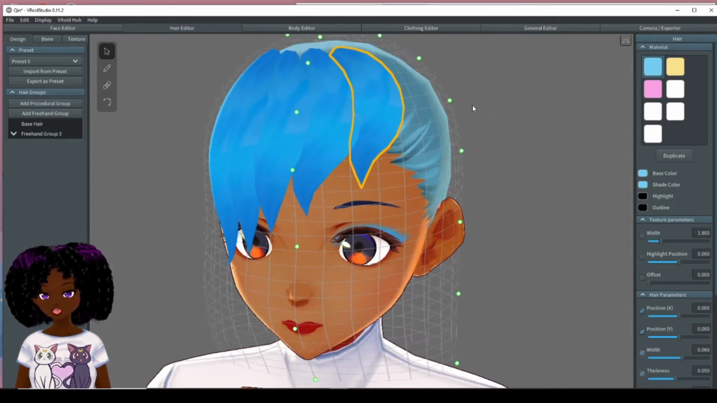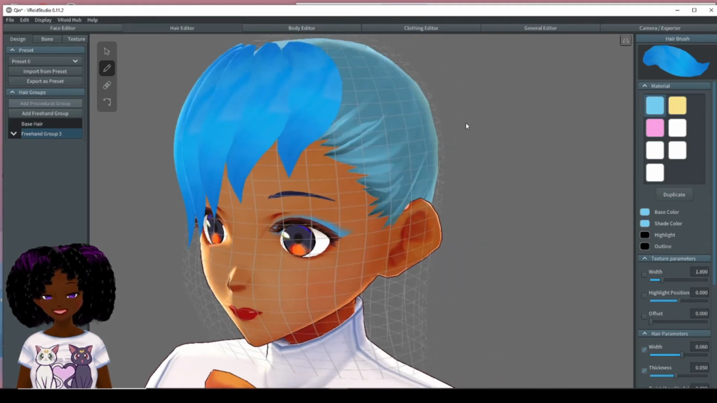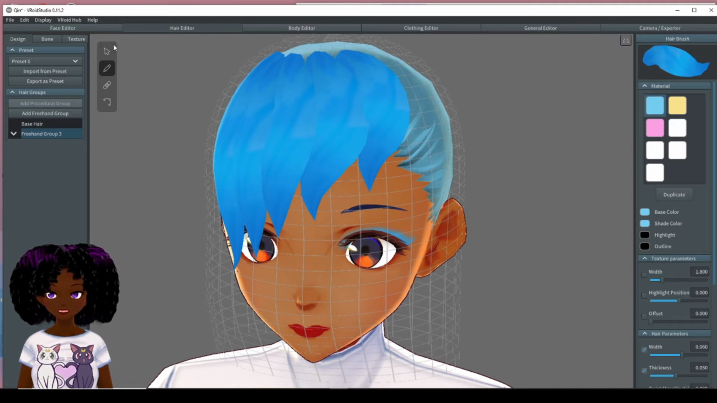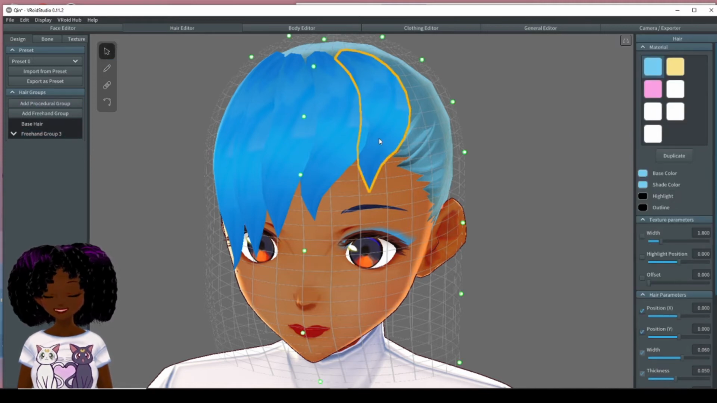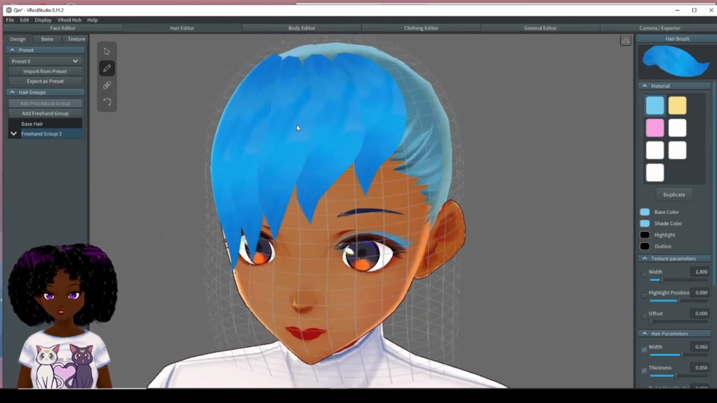Oh, you know why it was like that? Okay, I got it. If it's in drawing mode, you are in freehand group, but if it's in select mode, you can add the procedural hair group. I said that completely backwards. But anyway, since we're in drawing mode and I've already started, let's do the bangs.